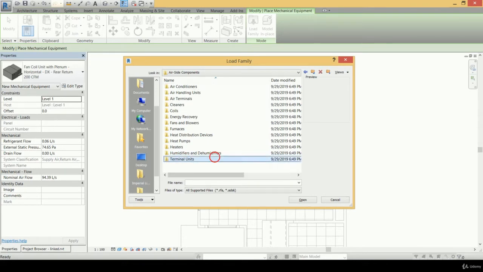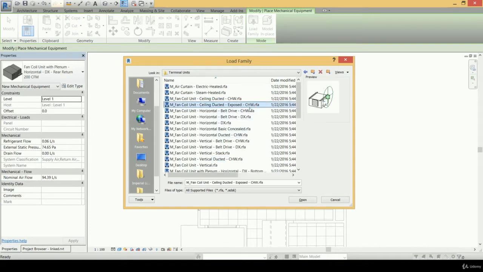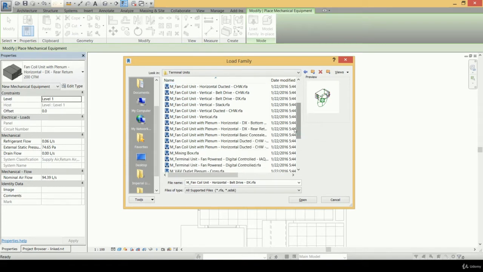So we will select the terminal units, and here we have many templates or many families. Those for the fan coil units, for example, the ceiling ducted, it's hanging on the ceiling and there are some ducts going out of it to feed the zone, and the horizontal, the pill drive and the direct expansion one. And also many types. When we go down here we will find that we have many versions according to the different mechanical structure and the different technologies.